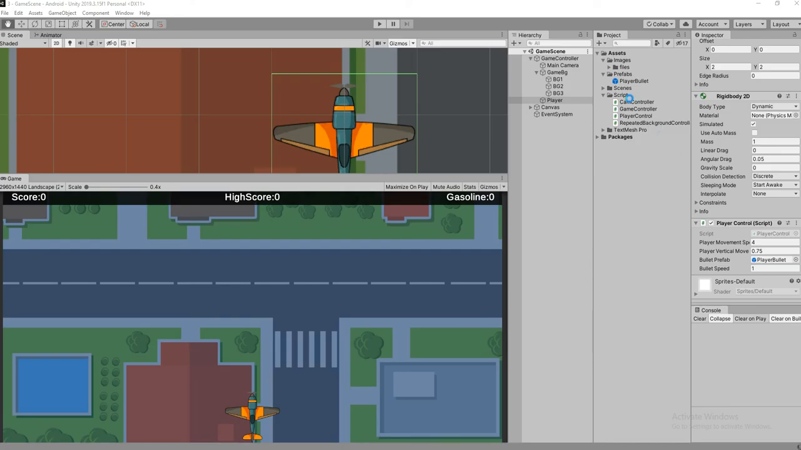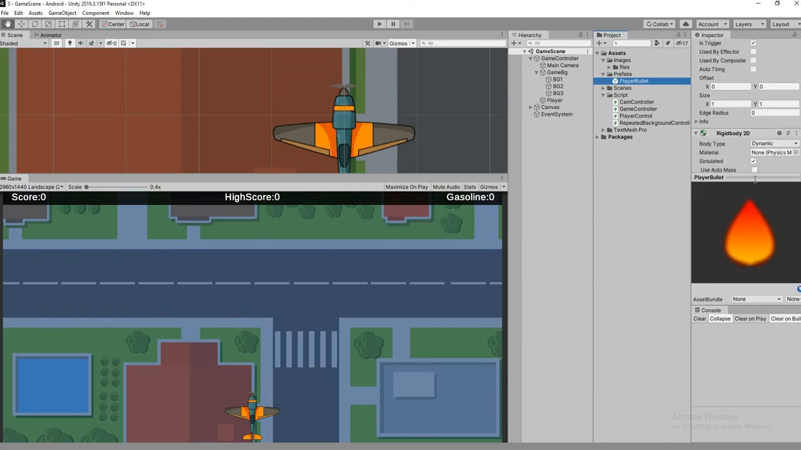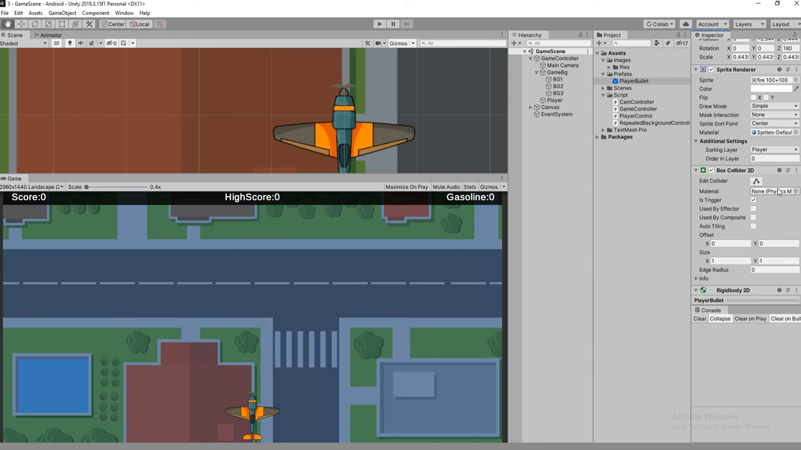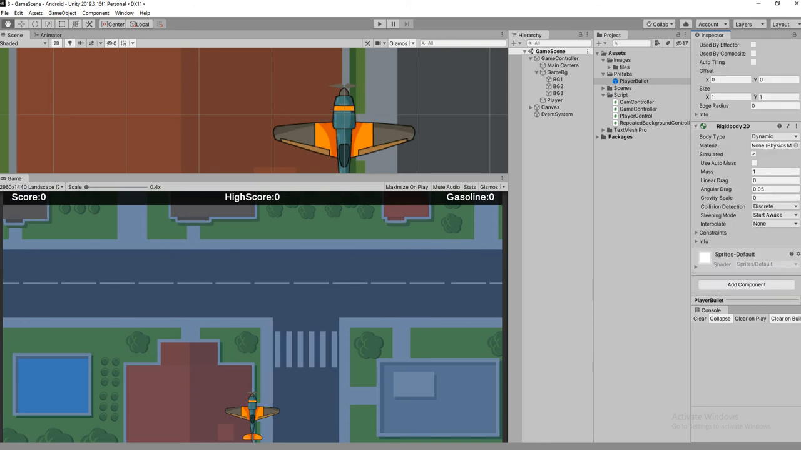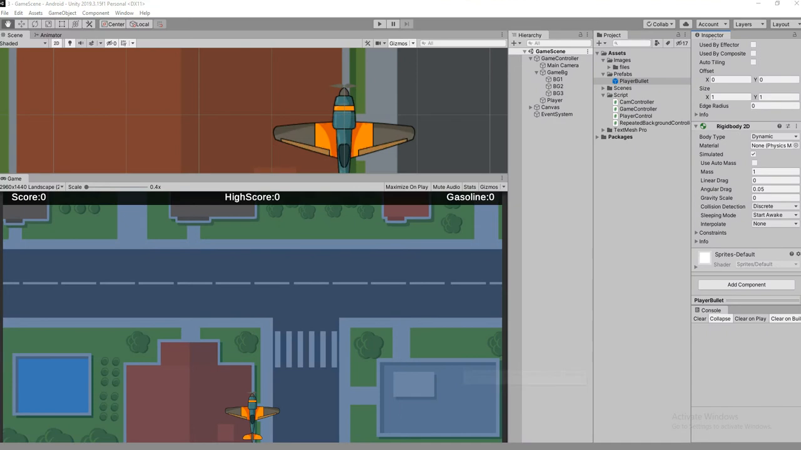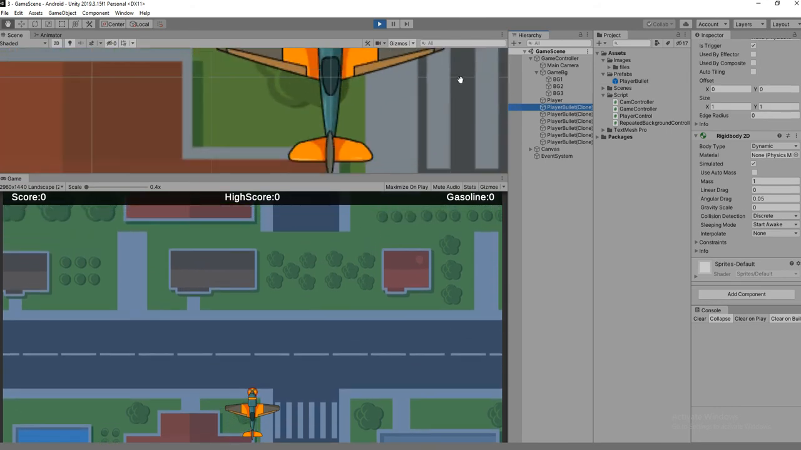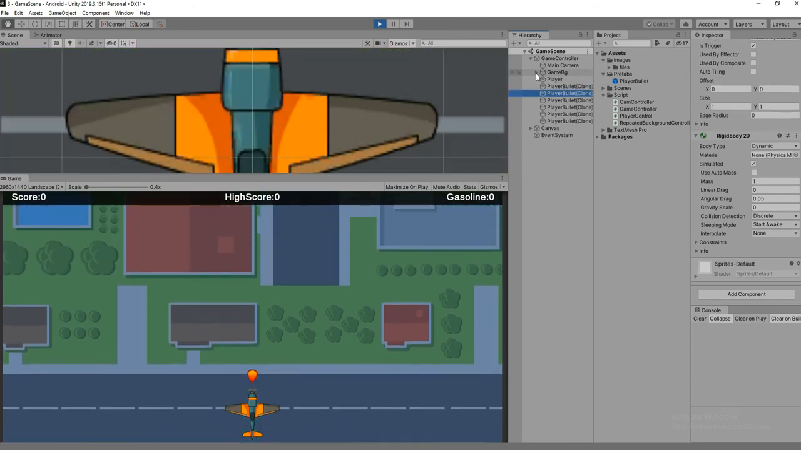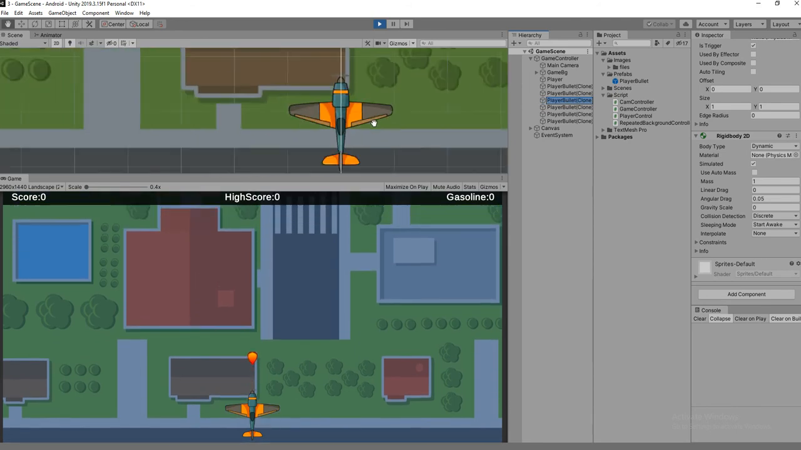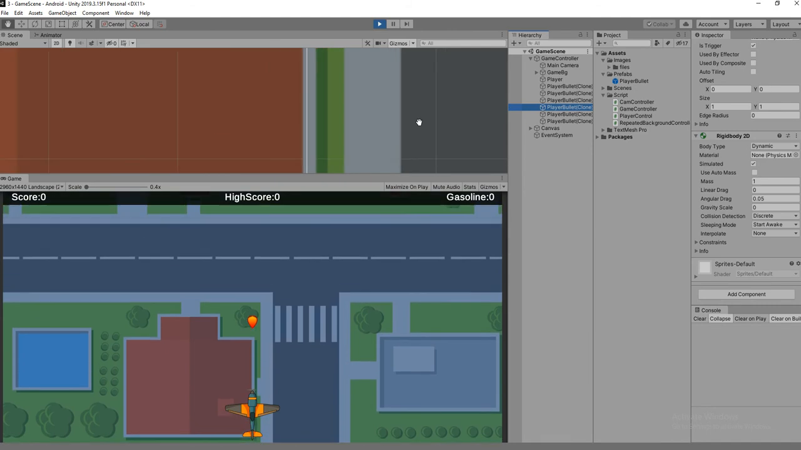Let's check it out. Okay, for the rigid body, make sure you have a gravity scale of 0. So bullet speed, everything is perfect now. Let's check it out. Hit play and press the mouse button. You can see the bullet is created, it is reduced compared to last time, but it's limited time, right? So the bullet started moving at a very small speed.